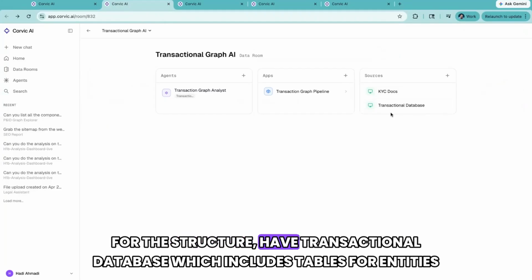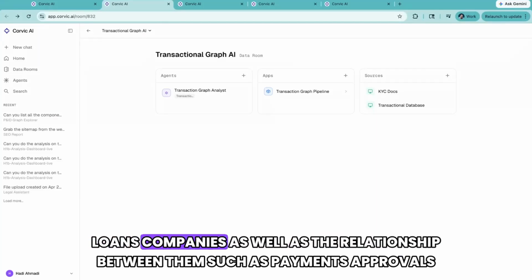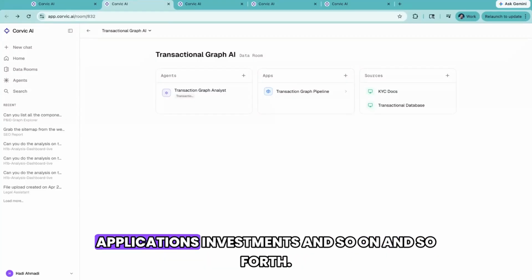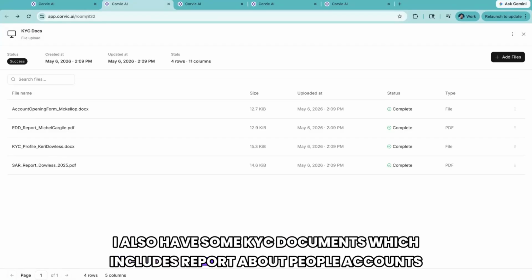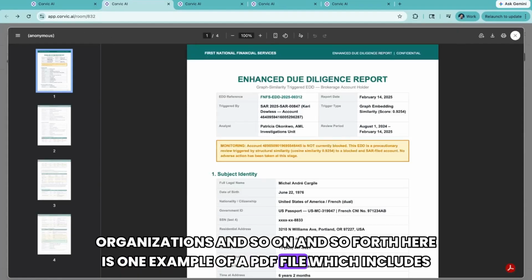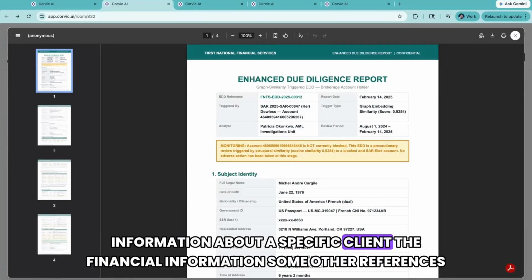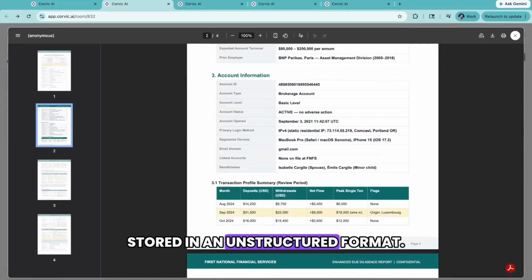For the structured data, I have a transactional database, which includes tables for entities such as people, accounts, loans, companies, as well as the relationships between them, such as payments, approvals, applications, investments, and so on. I also have some KYC documents, which include reports about people, accounts, organizations, and so on. Here is one example of a PDF file, which includes information about a specific client, their financial information, and some other references stored in an unstructured format.